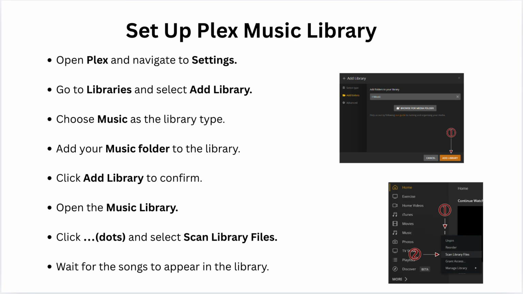Open the music library, then click the dots and select scan library files. Wait for the songs to appear in the library.